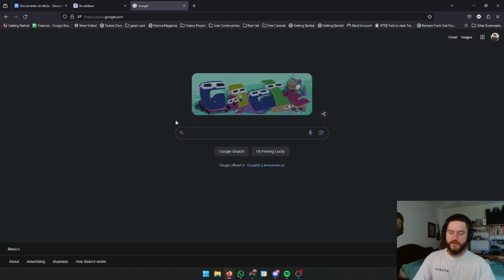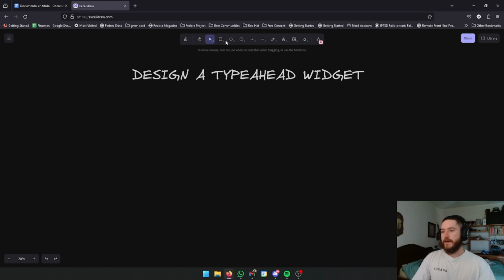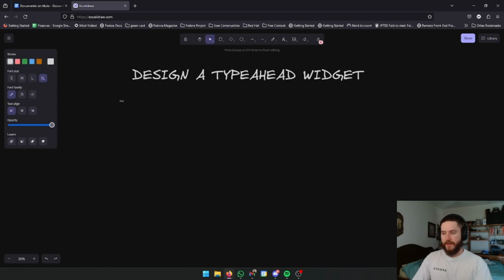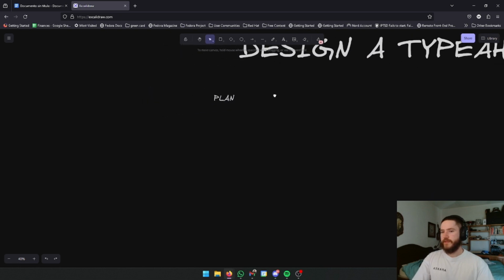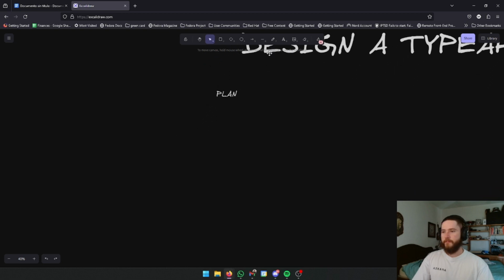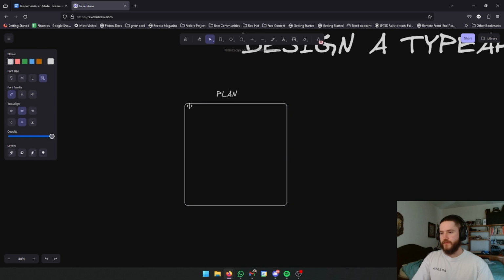It's a really useful widget that you will probably use in a lot of web apps. So we're gonna be designing that. The first thing that I like to do is to plan, to have a list of steps of what the design is gonna be. So let me have a rectangle here, left top. The first thing is gonna be functional requirements. So I'm gonna gather the functional requirements.